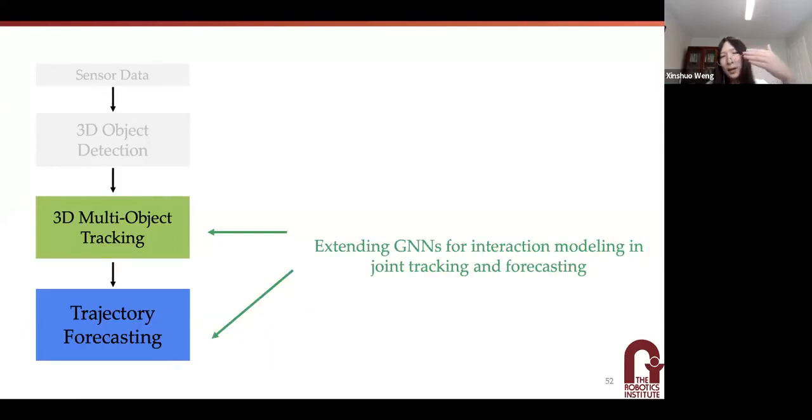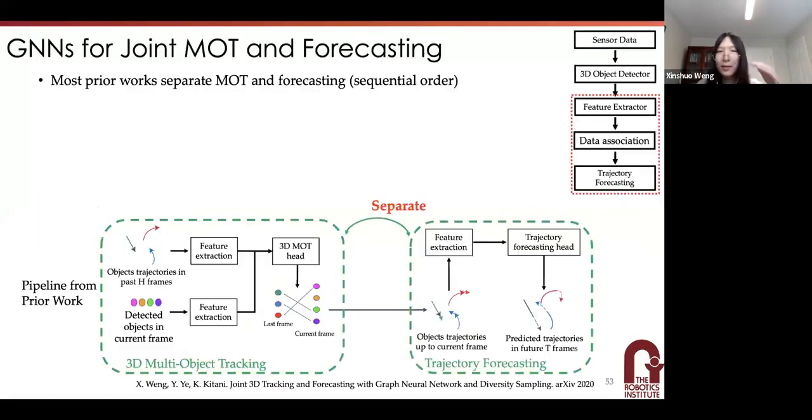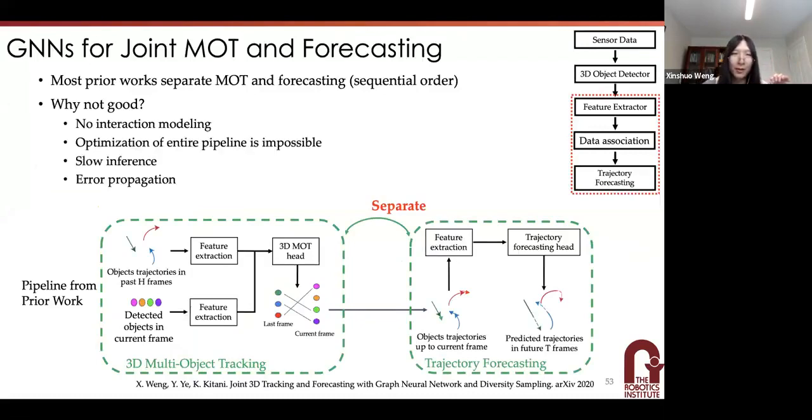And the other thing is to extend these graph networks for trajectory forecasting. Again, this will be very simple, like I just said about how we extend it to object detection. We just add an additional branch. Maybe it's important to highlight this. This is the standard pipeline in prior work where you do tracking first, and then once you have the tracking result, the trajectories, you do prediction, right? You do trajectory forecasting. So there are several disadvantages of this pipeline.